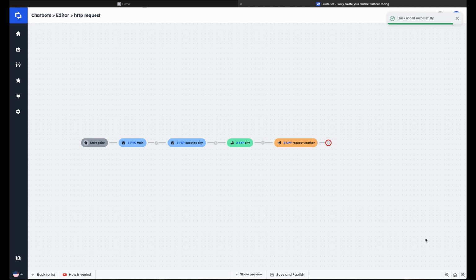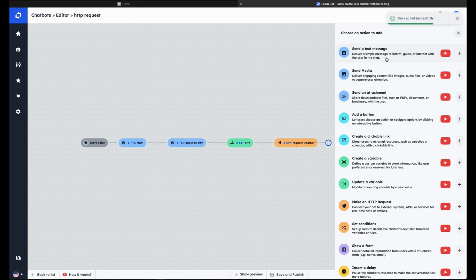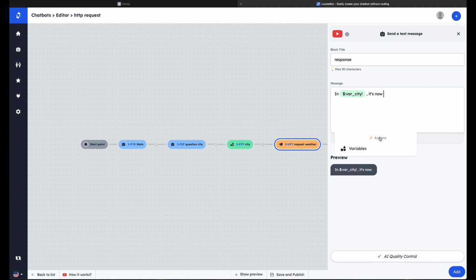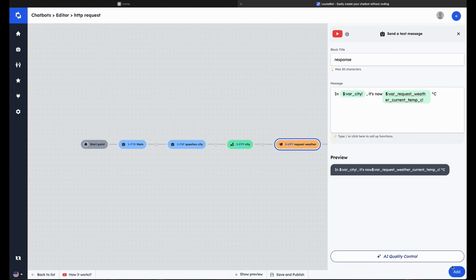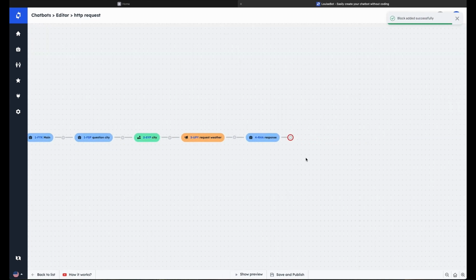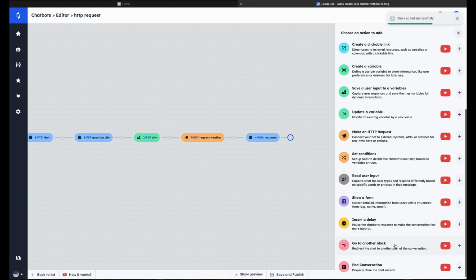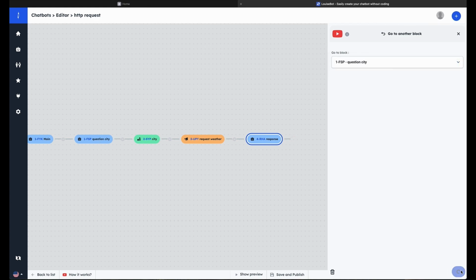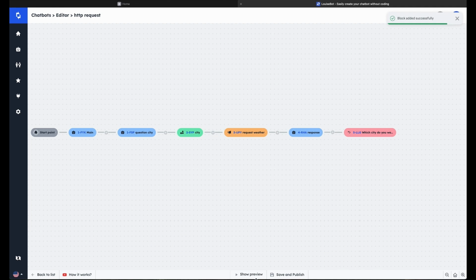Now let's return the result to the user with a new Send a Text Message block. I'll insert two variables, the city name and the temperature returned by the service. Then, I'll send the user back to my first question to create a loop and manage the conversation smoothly. Let's now check out the result in the live test.